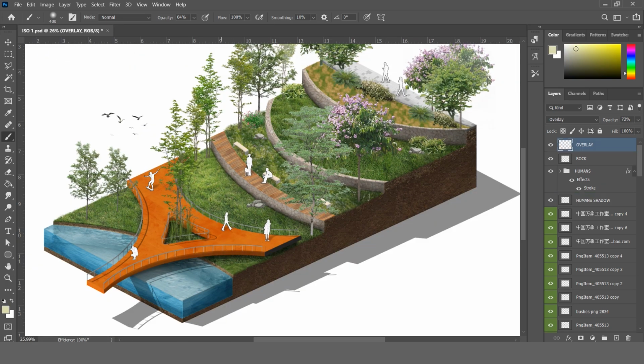Finally, I'm creating a new layer with the blend mode in overlay, and with a light shade of yellow, let's simply brush over different parts of the diagram. This will add some variation in the grass textures. And with that, we have the final results.